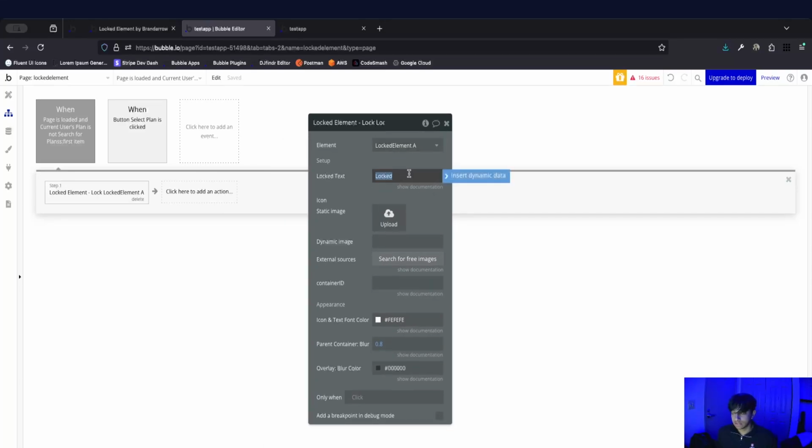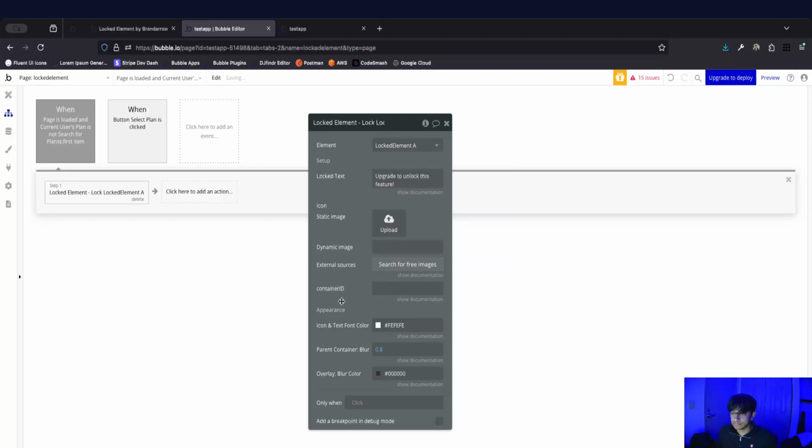You can change the lock text, so we'll change that to upgrade to unlock this feature. We can change it up a little. And we're going to go ahead and paste that container ID here. So for me, that was locked element. So I went ahead and pasted that here.